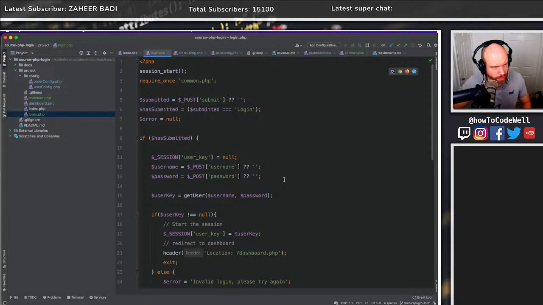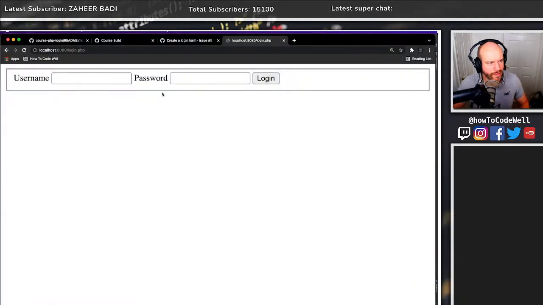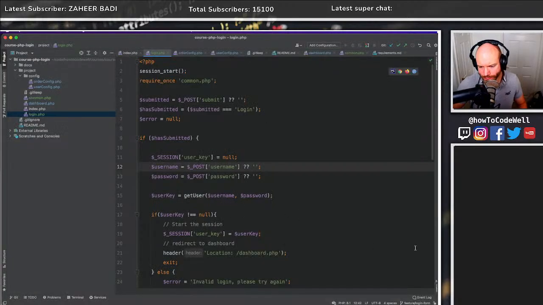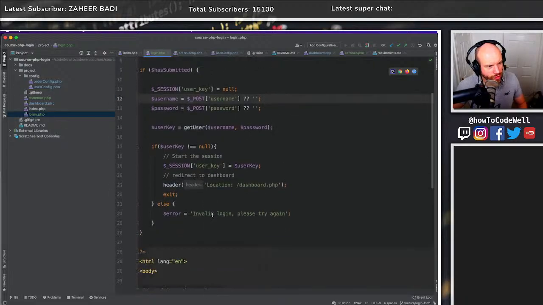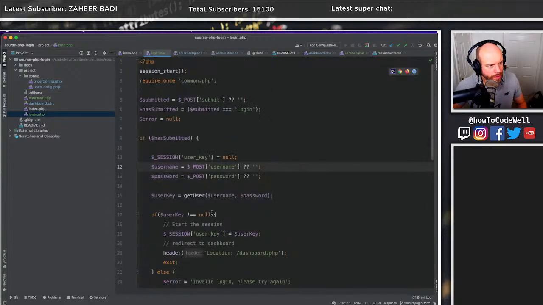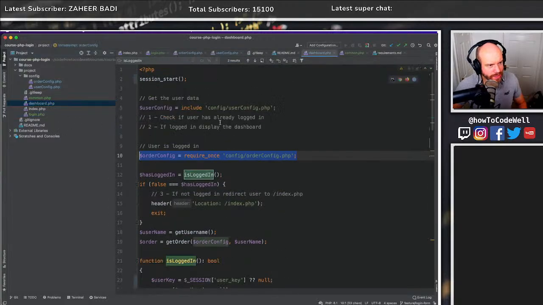Okay, let me try and do the unhappy path first again. So let's just load that up and then put in T and T. I want T, and then log in. There we go. So that's working fine. And then let's move away from this and go back into the dashboard.